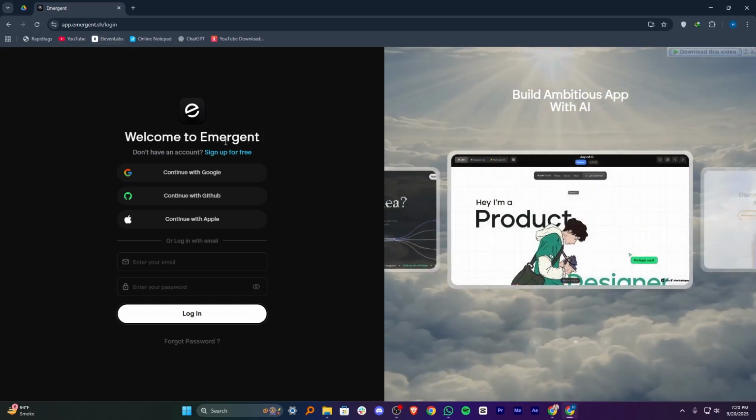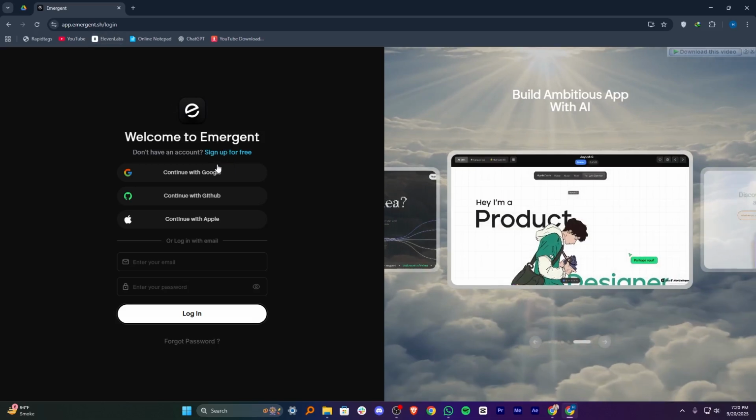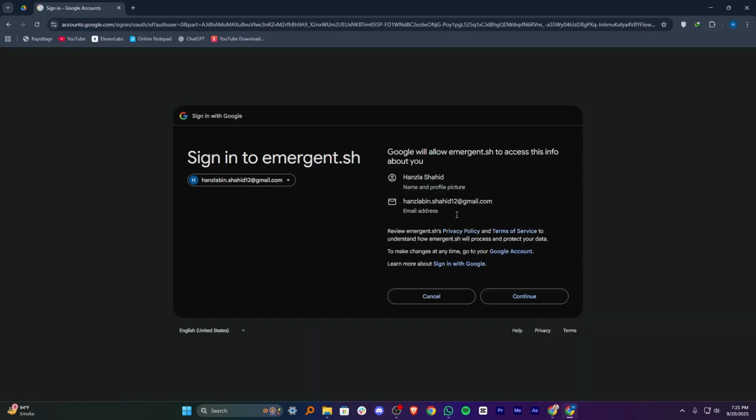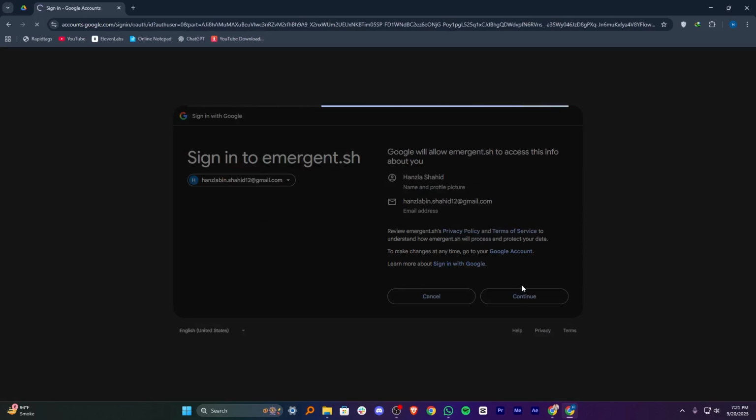You can visit the app's Emergent website on your browser. Click on Sign in with Google and choose your Google account. Google will allow Emergent AI to access your information. After that, click Continue to allow access.